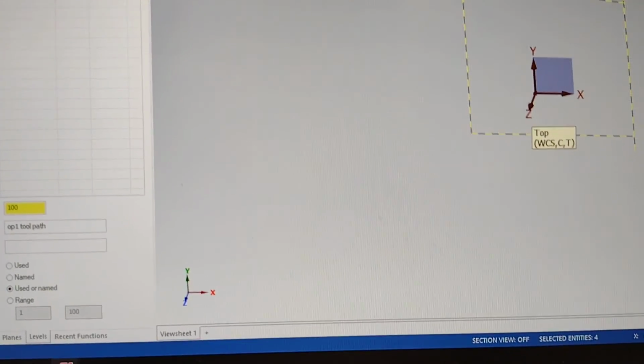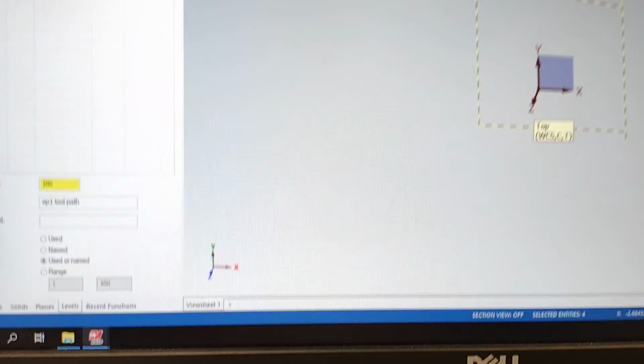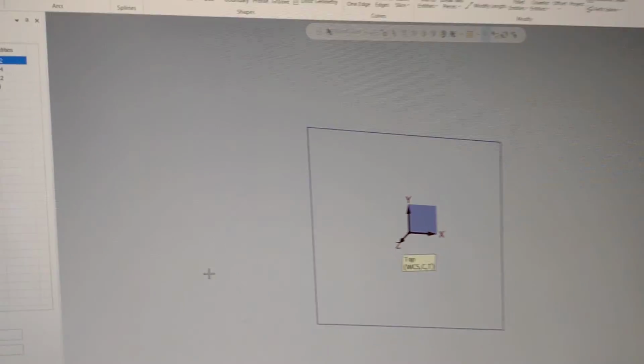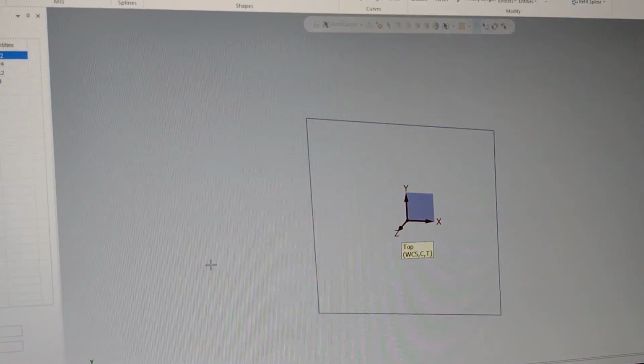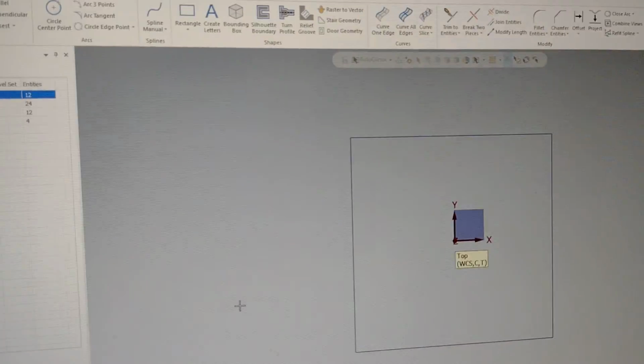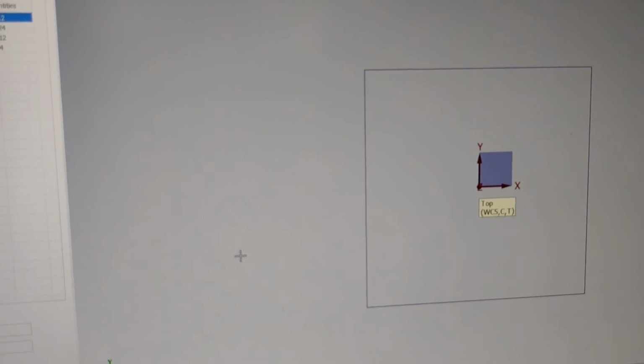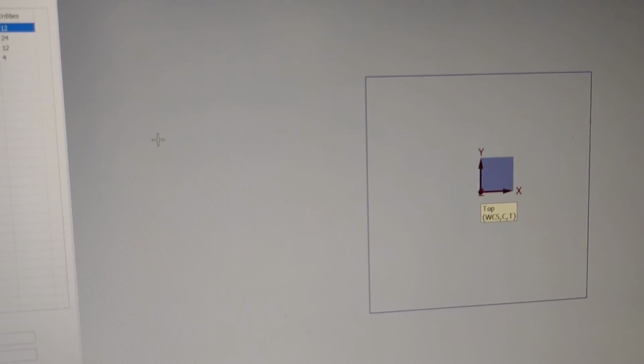So wireframe. Right here. The top. Is this the top or is this the top? Extra bit is because when we do a tool path, if you try to isolate the entities on a single chain, it'll be a lot cleaner to define the tool path.